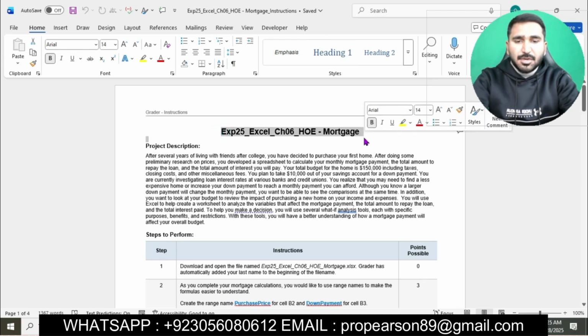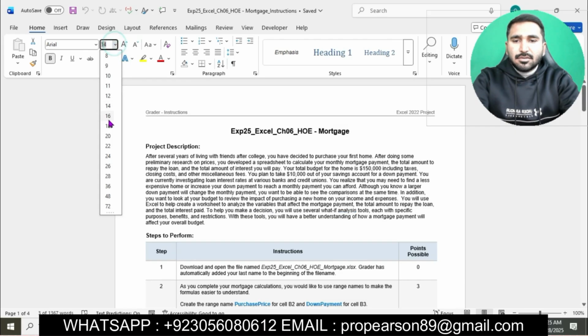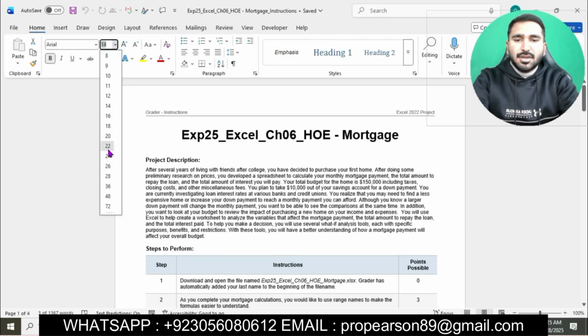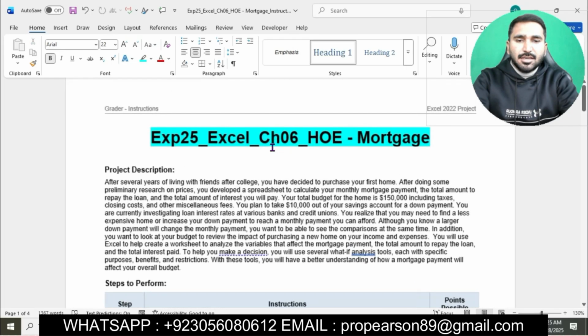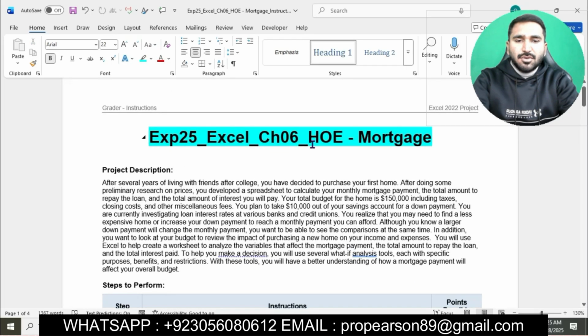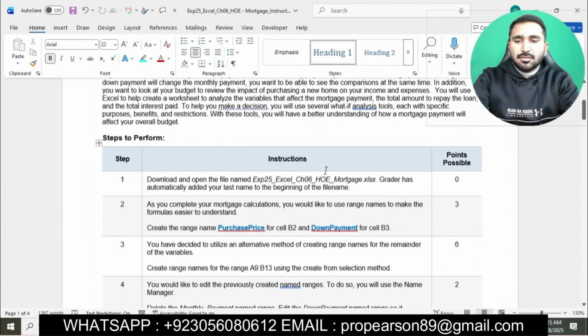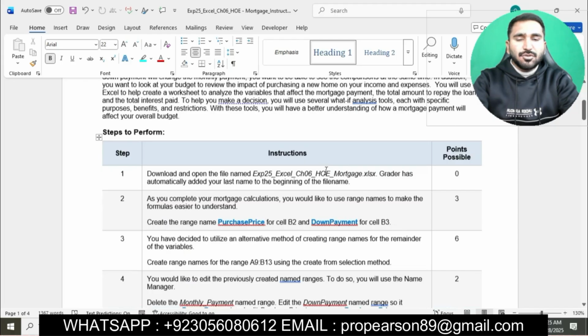The title of the assignment is Exp25. I will increase the font size of this title for a proper view in my video, so you can read it easily. The Exp25 Excel Chapter 6 HOE Hands-On Exercise Mortgage. Under this project description, you can see your project description to get an idea about your project.